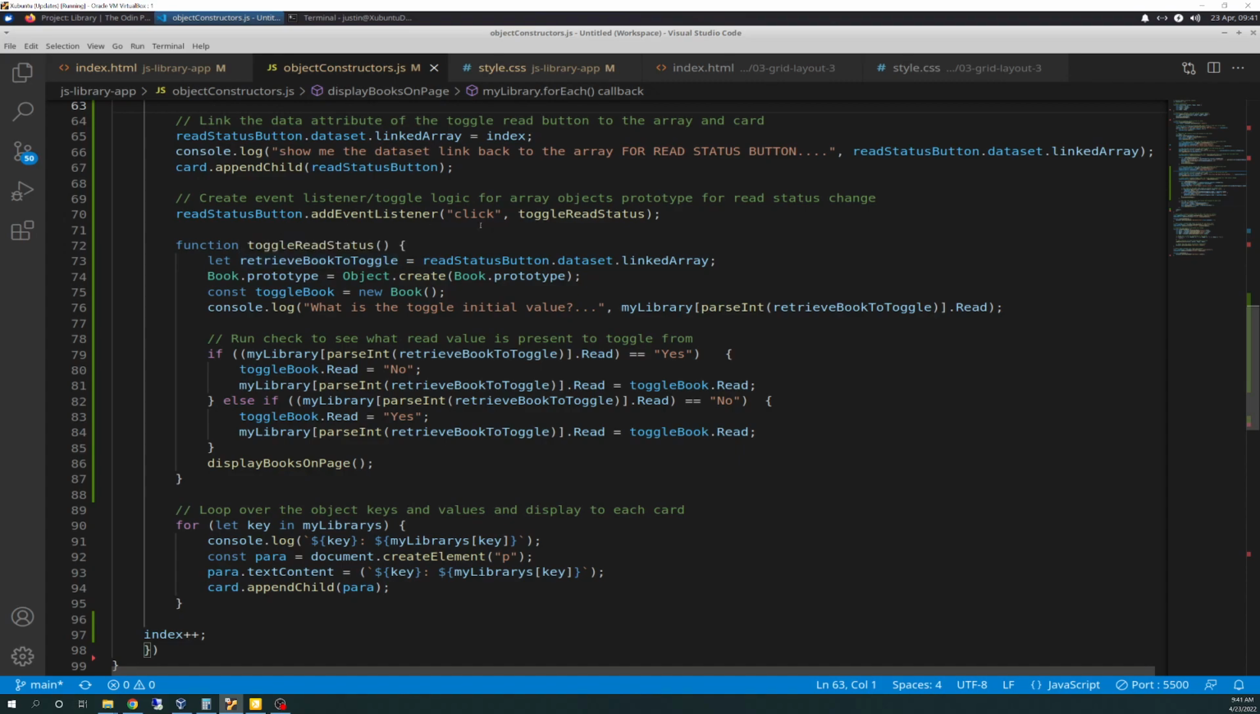So we're gonna add event listener click. So when the red status button's clicked, we're gonna call toggle red status. So we have a function called toggle red status here. We're gonna declare a variable called retrieve book to toggle, and it's gonna take on the contents of linked array that we talked about above, which is basically just the data attribute set for the index that's compiled and ran through the for each loop.